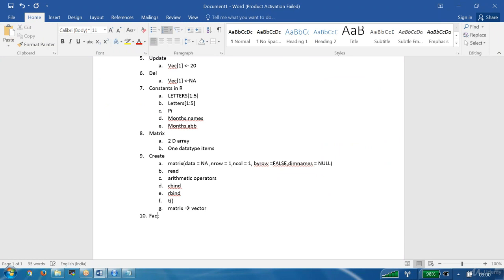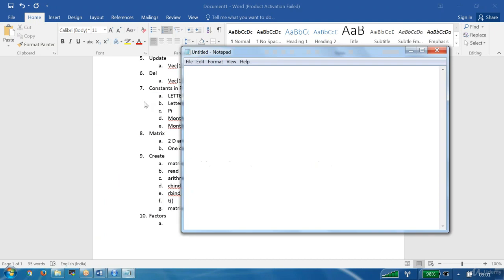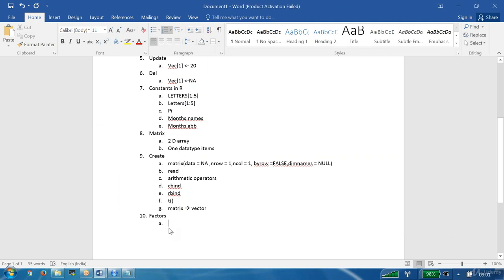Let us move on to the next one that is called factors. You tell me one point. Two words are available. One is called discrete, second is called continuous. I want to talk about these two words first.